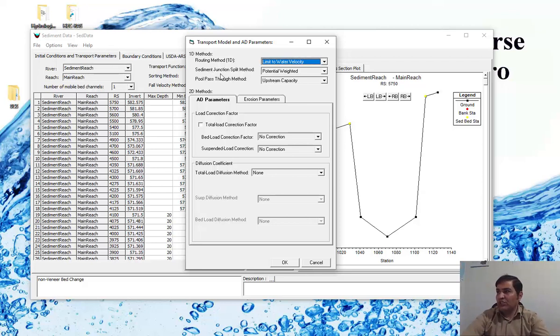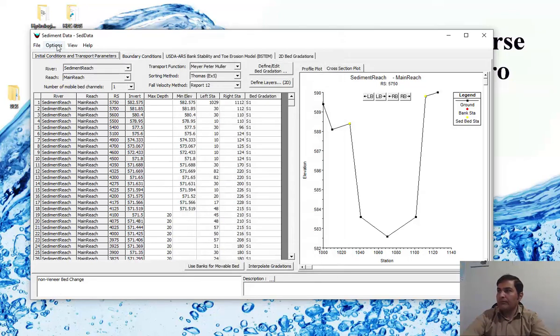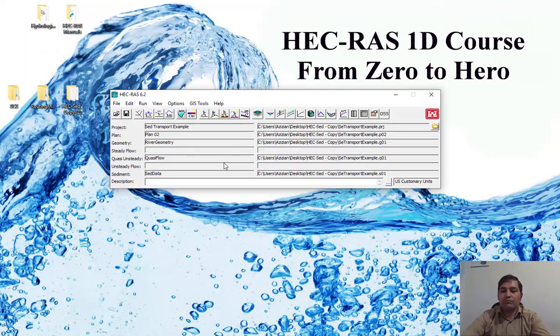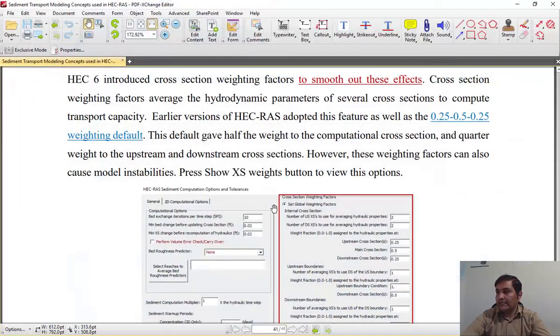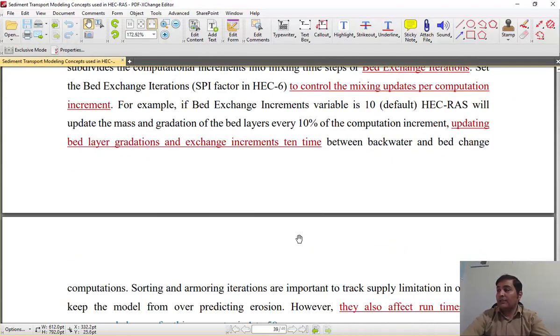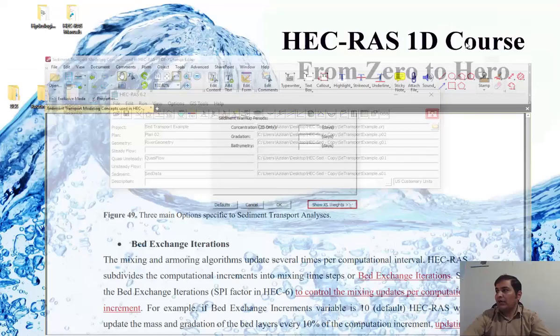And also you can change the sediment junction split method. Potential weighted is very good, and for the pull pass-through method, the upstream capacity is the default choice. However, these options are for 2D, and you don't need to select or change these options. Okay, I think this description was required, and you should consider all of these options and all the statements I said in the previous parts, especially in this file.